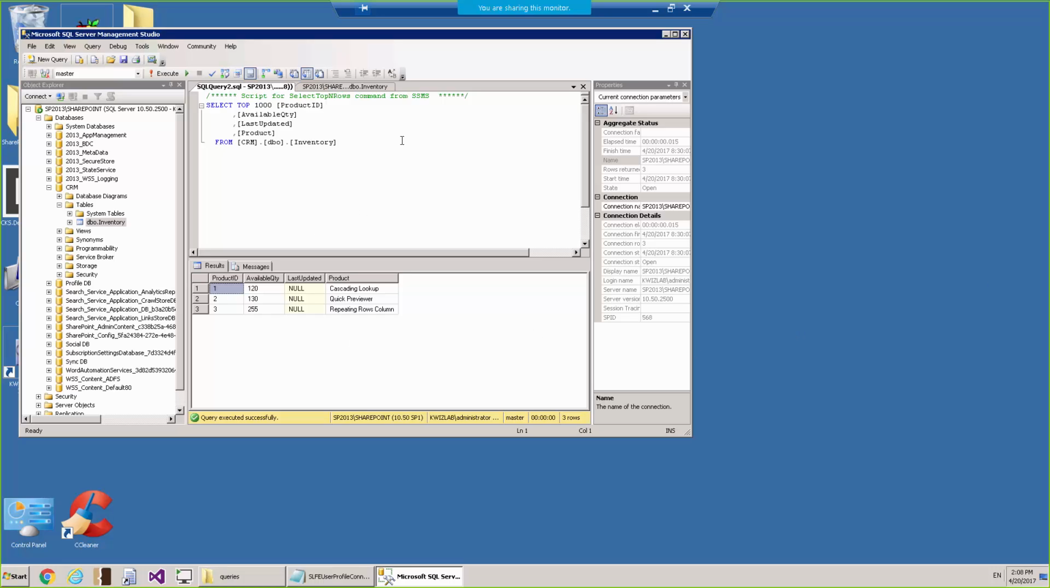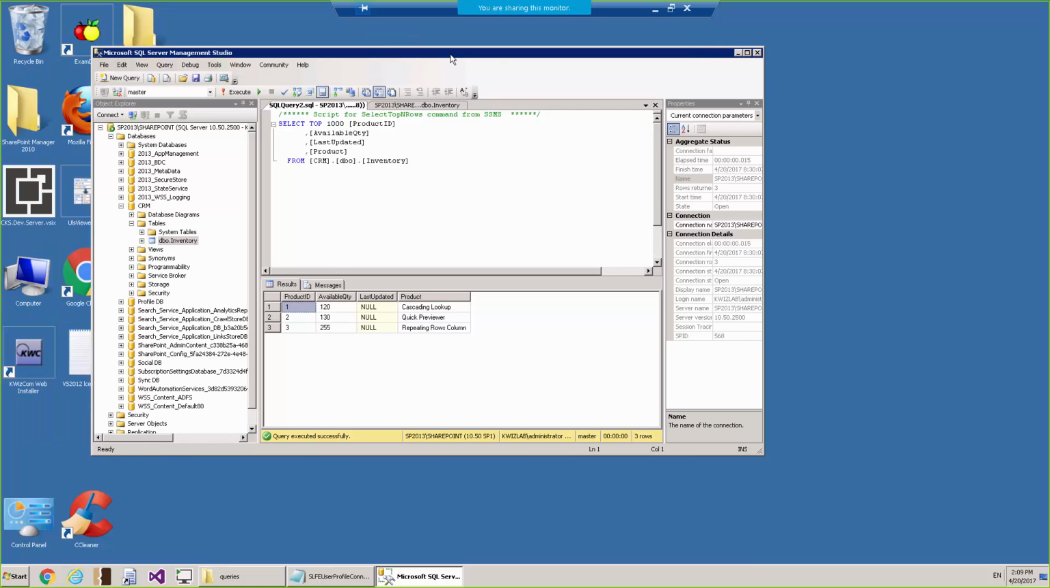Okay, so here I have my virtual machine and I have my SQL Server database. I'm looking at the CRM database and I have this very small table called inventory, and it has these products that I just showed you in the dropdown: cascading lookup, quick preview, and repeating rows. For each I have its available inventory. The name of the field here is available QTY, available quantity. So this is what I have.